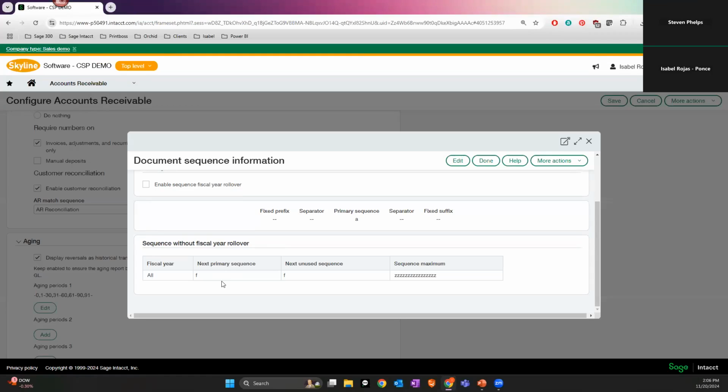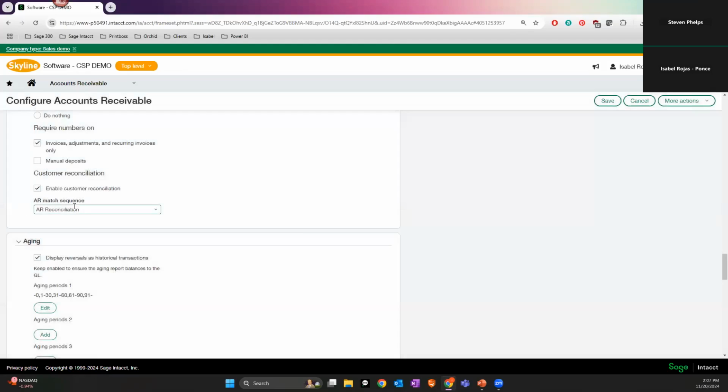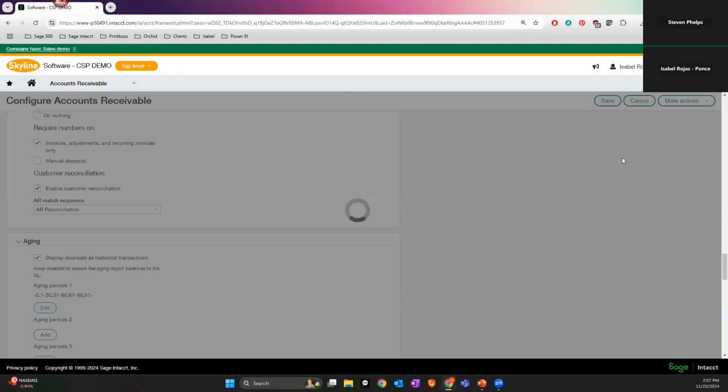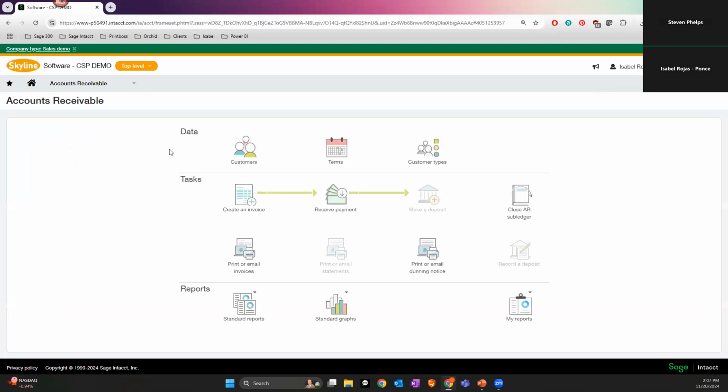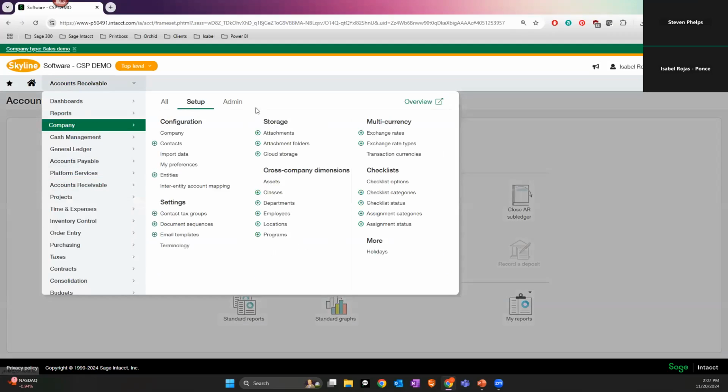So Intacct will keep track of that, and then it will keep adding characters to the sequence as you start using the functionality. Okay. So again, after I check my box and assign my AR matching sequence here, I'm going to save my changes.